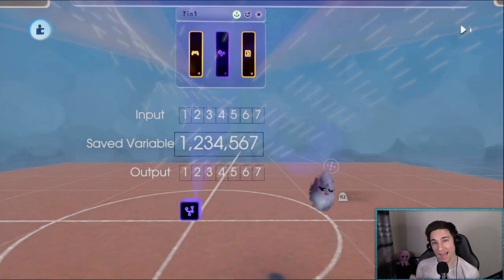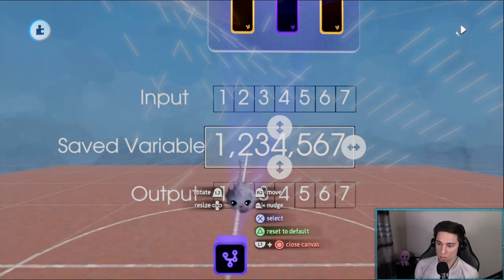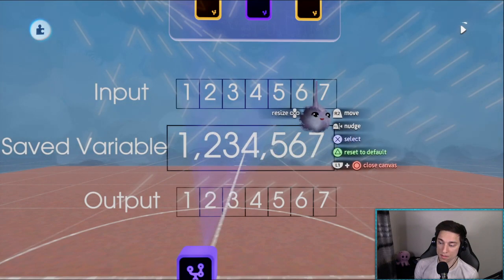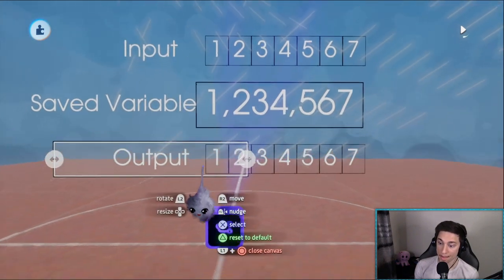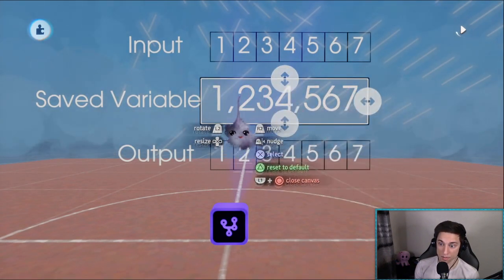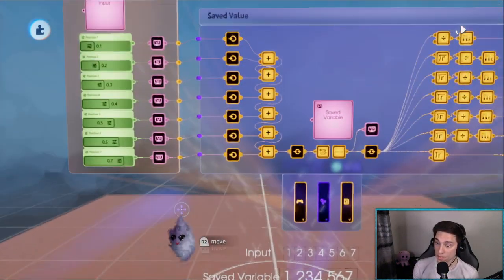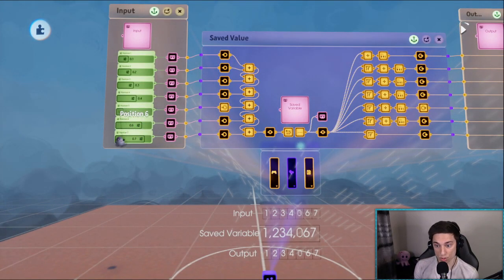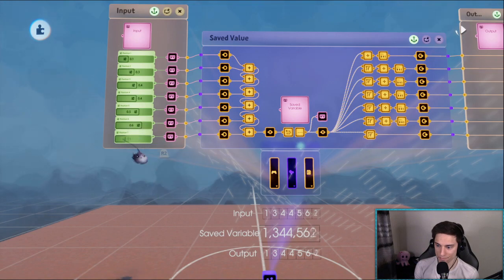The saved variable is 1,234,567, but we don't really care about the entire number. We just care about what number is in each position. Now, these seven numbers have been combined into one, as you can see. And the output is just these seven numbers from one split back out into seven. And you can see we're playing time, and if we drag this, the save variable changes, the input changes, and the output changes. And it works for all of them. So we have individual control of each position.